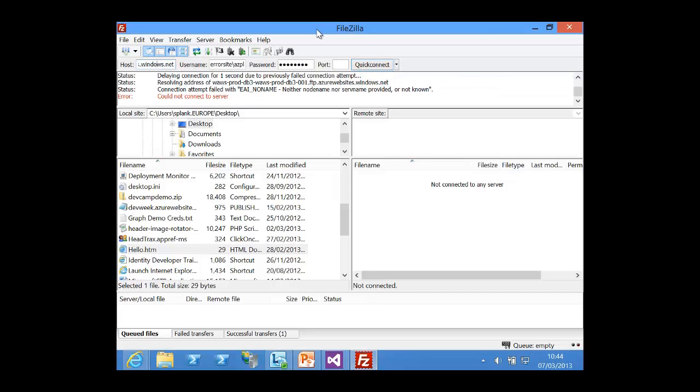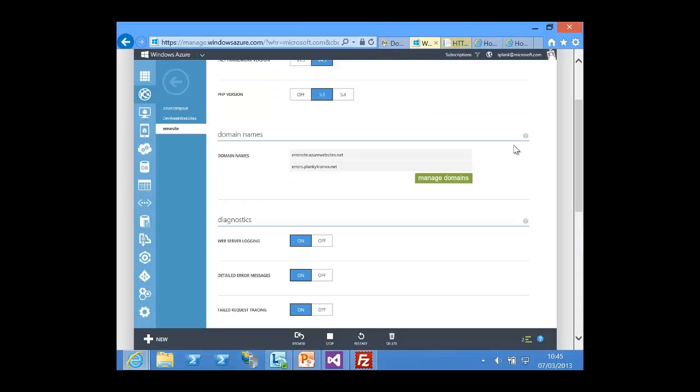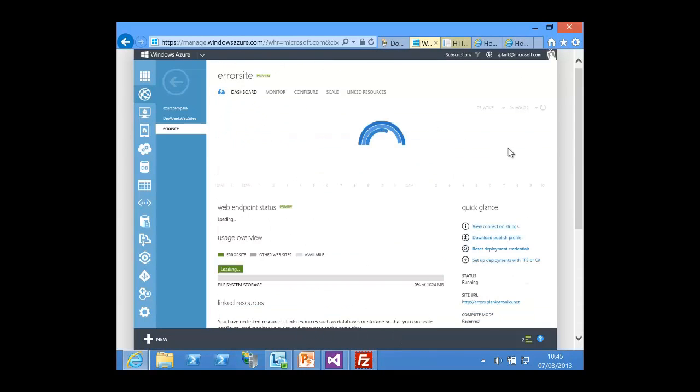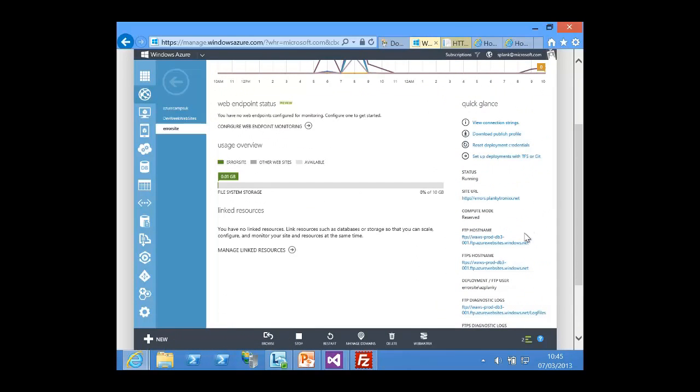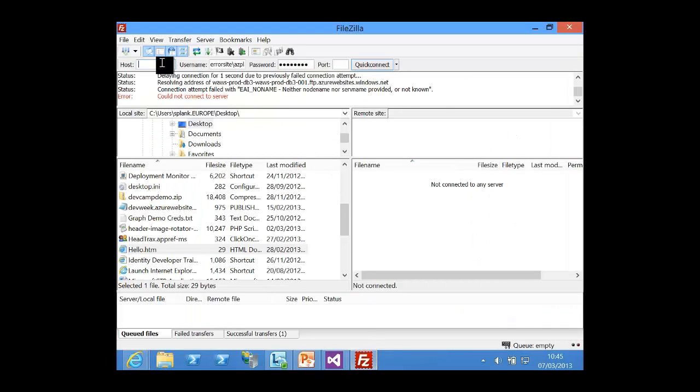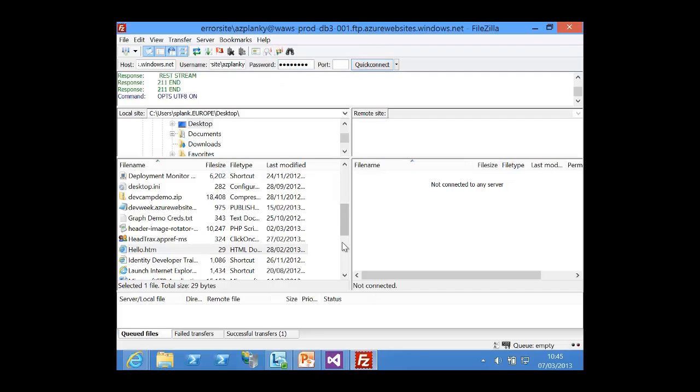Let me just check I've got the right name here. Let me get that FTP host name again. Error site AZ Planky. That's correct, isn't it? Right, let's connect again. Right, that's a bit better.